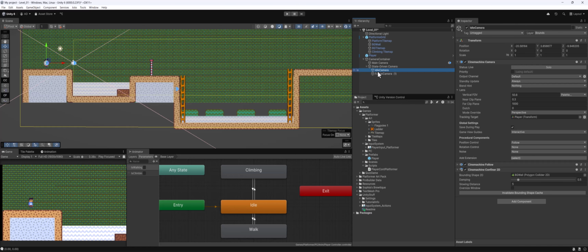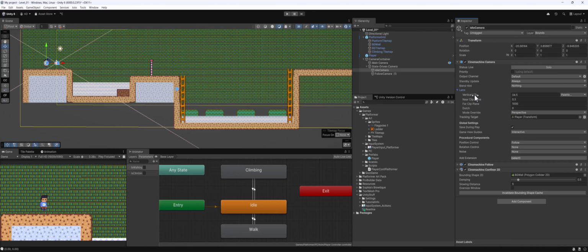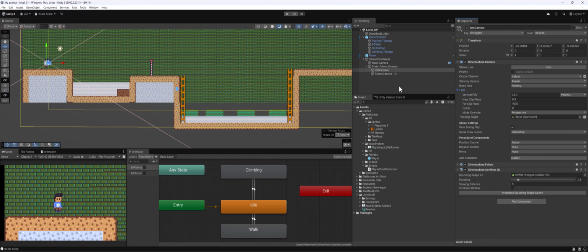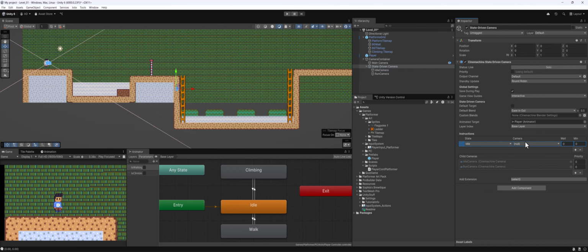And so this camera itself could be, for instance, when we're idling, I could take my vertical field of view here, and instead of 50, I can bring it in a little bit so it's kind of zoomed in. And then my follow camera, which really could just be our run camera, I'll leave kind of zoomed out a little bit. And I'll let you guys tweak the changes that you want for each one of these. So I'm going to make this idle camera, and then I'm going to add another one.